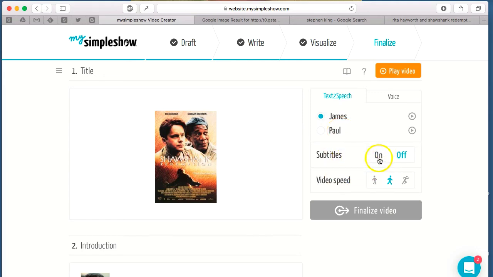The subtitles, if you want to add subtitles for those that are hearing impaired, or for students that like to read it while they're going on, or that sort of thing, you can certainly do that. You can also increase the speed in which the presentation works, or slow it down as you go through. This one's the speedy one, this one's the slow one, this is just normal. And then once you have all the settings the way that you want to, you can finalize the video.